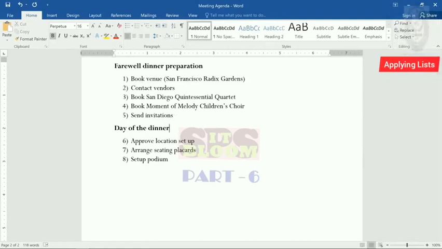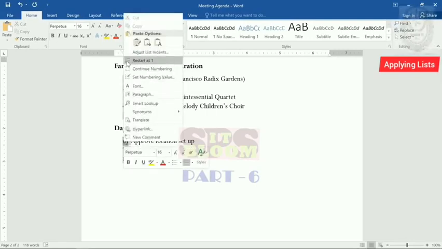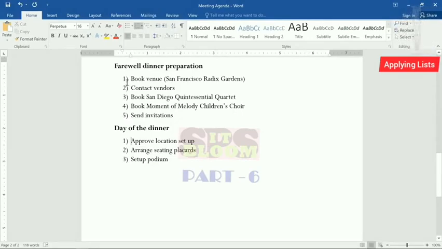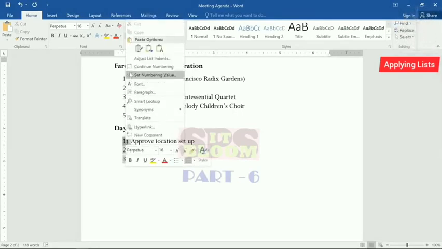If you'd like to change that, all you have to do is right-click the number and choose Restart at 1. If you want to change it back, just right-click it again and select Continue Numbering.